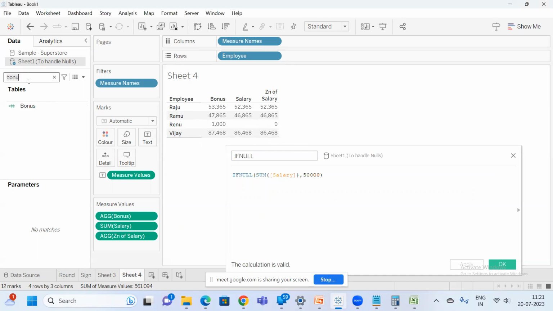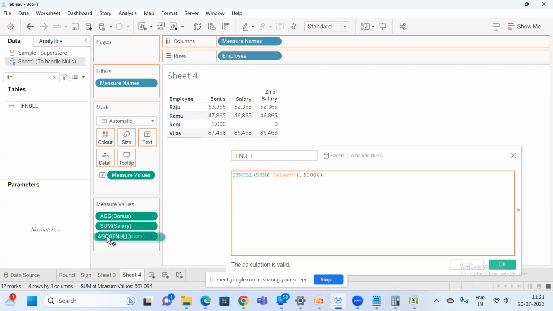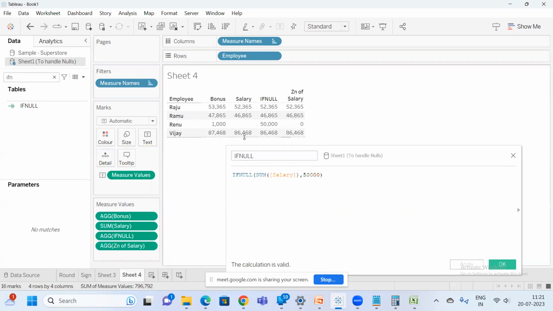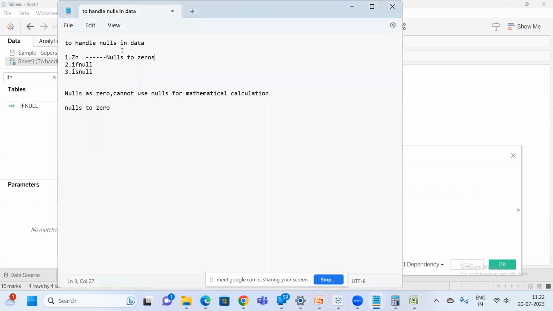So now let's take IFNULL and put it next to salary. Okay, so null is getting replaced with 50,000. Or let's say you want to replace only with 1,000. Apply, so that is getting replaced. So by using IFNULL, you can specify what to replace null with, the number that we specify.